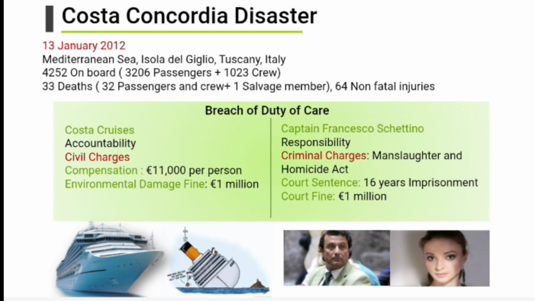Following the collision, Captain Schettino failed to promptly take decisive action. He delayed sounding the general alarm and notifying the authorities for over an hour, despite the severity of the situation. This delay prevented a swift and organized response to the emergency. Additionally, Captain Schettino abandoned his duty as the captain and left the ship before the evacuation was complete. He boarded a lifeboat, leaving many passengers and crew members still on board and facing the imminent danger of sinking.